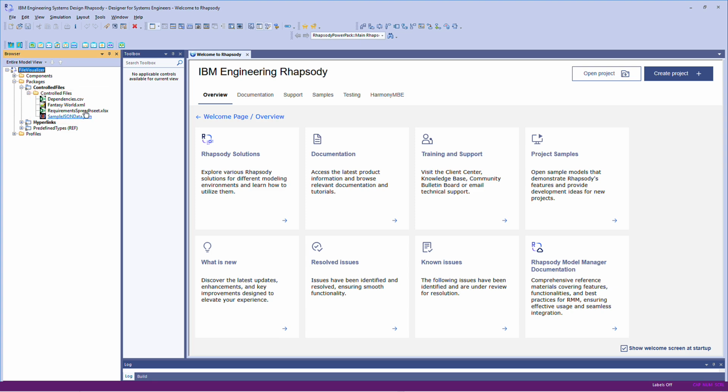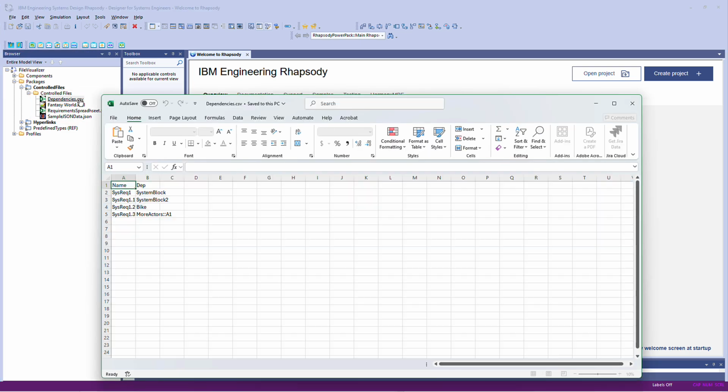Now if I double click any of these files, for example the CSV, Rhapsody passes that file to Windows to open it in the editor registered for that file type, which in my case is Microsoft Excel. Now what you may not know is that you can change that.